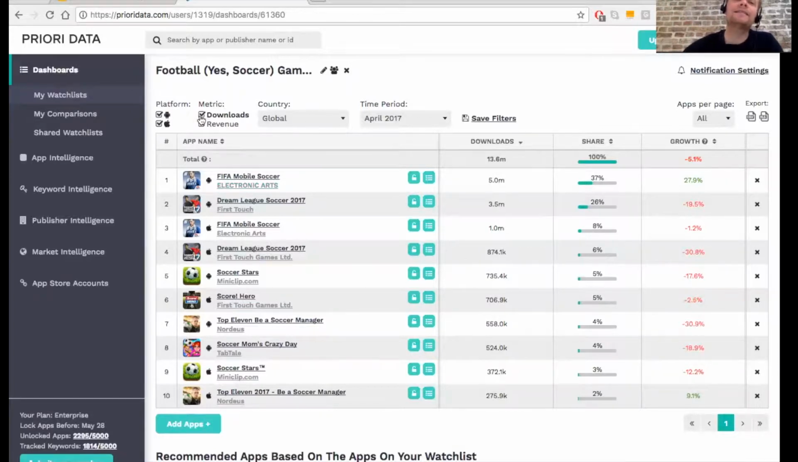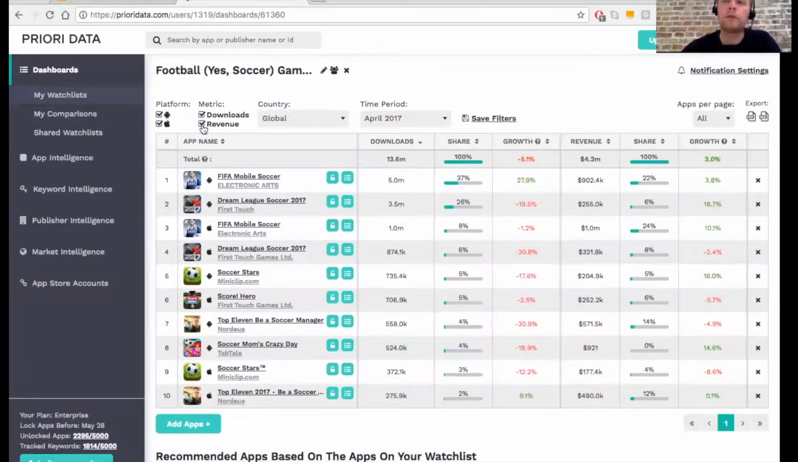You can add revenue as well. Again, this is App Store revenue. To those of you who are not familiar with this, App Store revenue is generated through in-app purchase items or paid apps. The revenue that we display in the platform is after Apple has taken its 30% cut. So in other words, it's what's paid out to the developer.